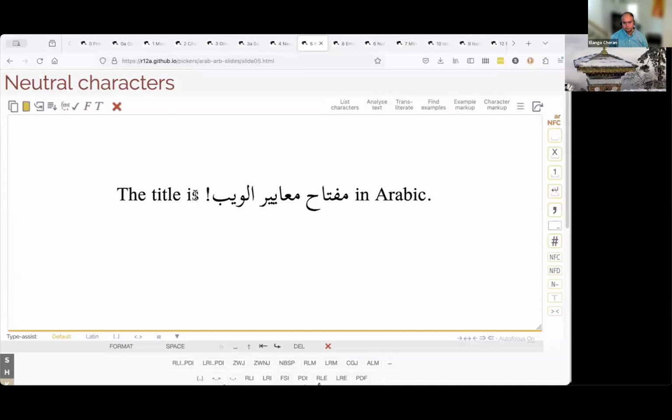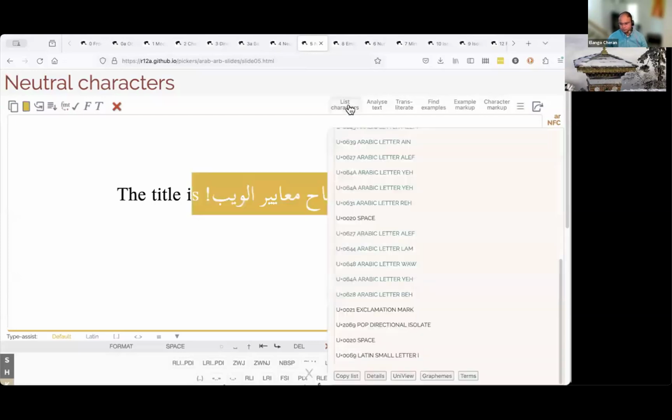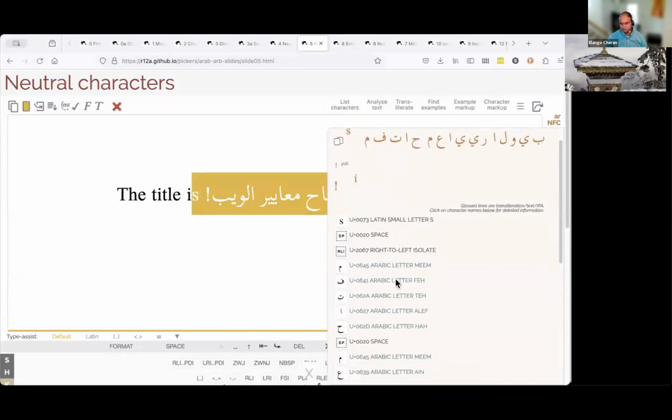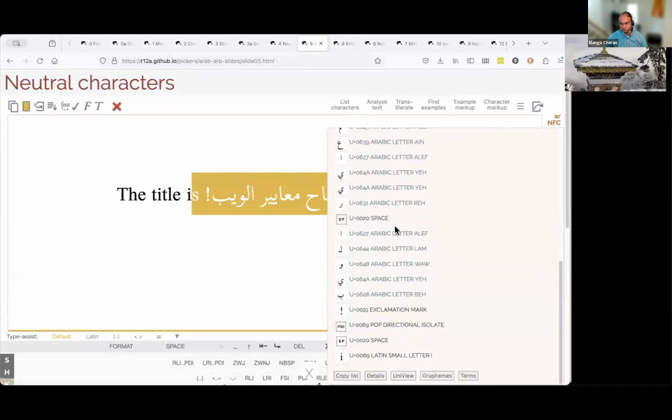And just to prove the point, if we list these characters, you can see that we have the S, and then we have the RLI character. Then we have the Arabic text in the order in which it is pronounced, and then the exclamation mark, and then the PDI formatting character, and we space and the I for in.